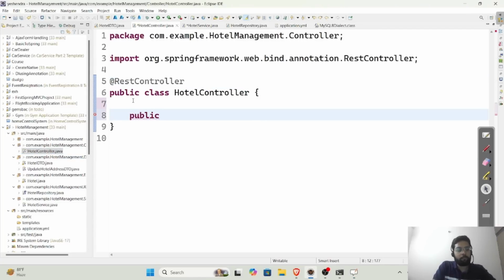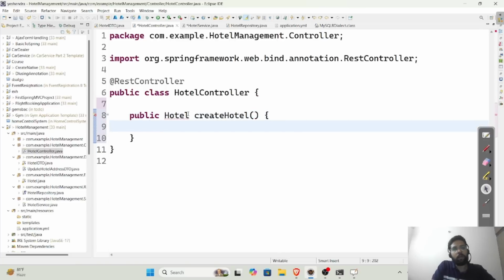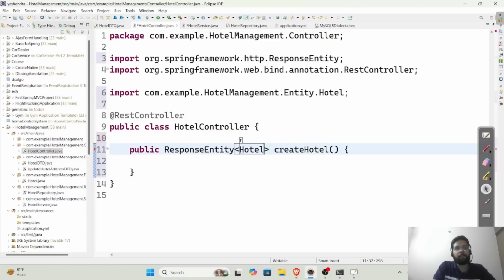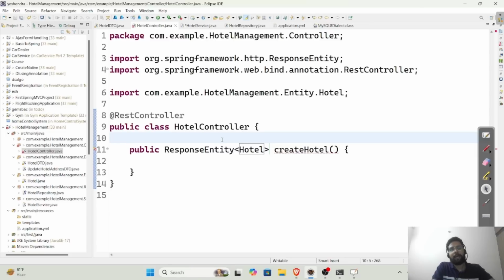And one more thing, public hotel, create hotel. Now just see here, I am creating hotel and then returning the hotel. Fine, but it is recommended to return response entity of type hotel. Now there might be 3 questions running in your mind. What is this response entity, why we are using it, and what is the problem in returning a simple hotel?